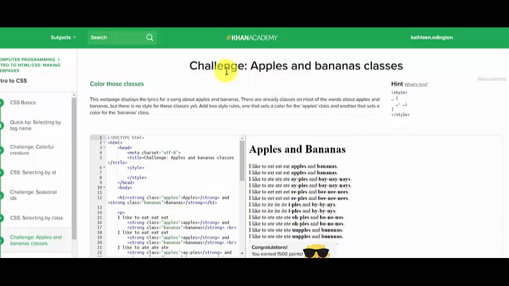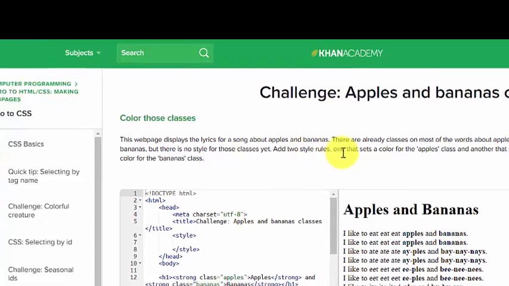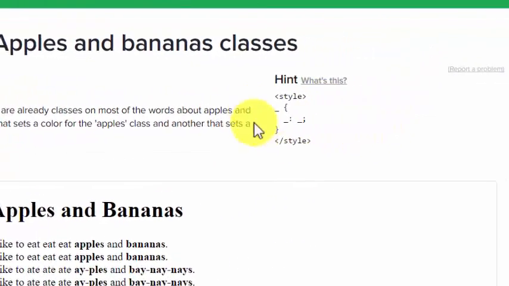Okay, here I am in Challenge Apples and Banana classes. So, color those classes. What it's asking us to do is add two style rules, one that will apply to apples and the other one that will apply for bananas, and it'll change their colors. So if we come over here, we can look at the hint.